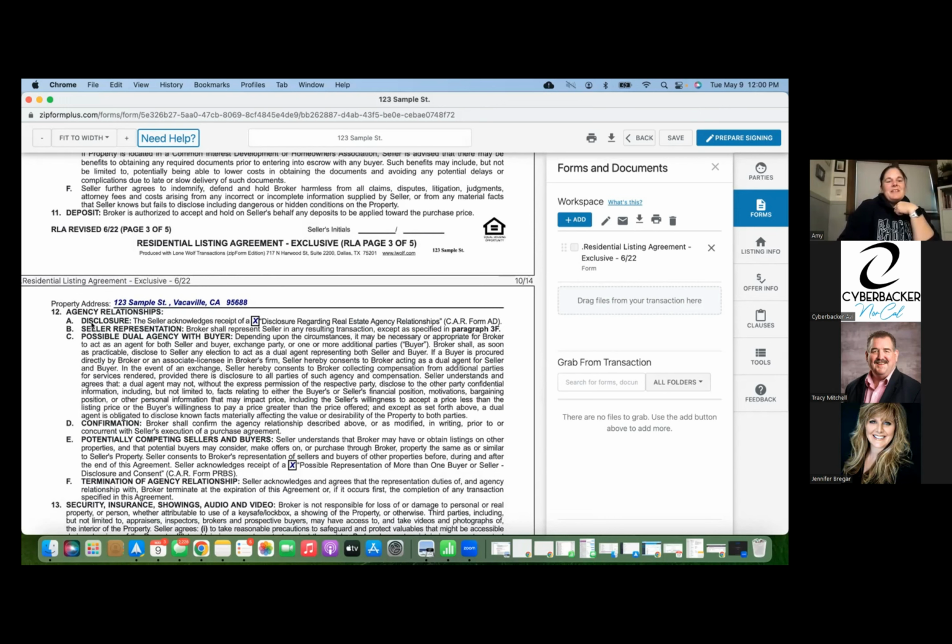12 is agency relationships. Disclosure. Seller acknowledges receipt of the disclosure regarding agency relationships. That's at CAR Form AD at the very beginning. Seller representation. Broker shall represent the seller in any resulting transaction except as specified in paragraph 3F. That was when they disclosed that they were involved in a previous listing agreement and which buyers would not count. Possible dual agency with buyer.